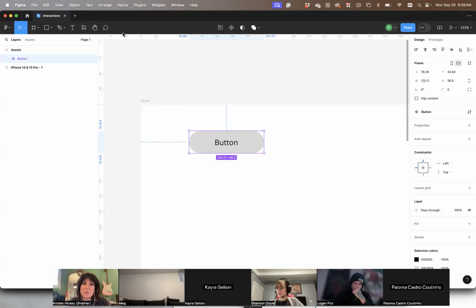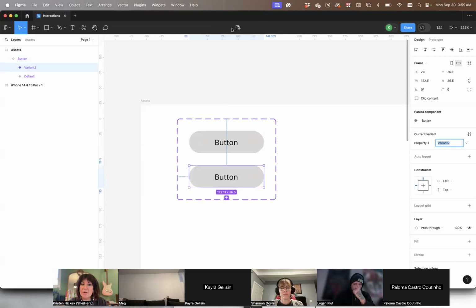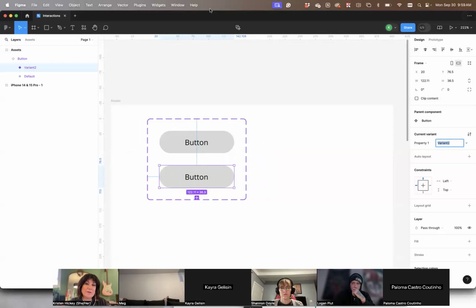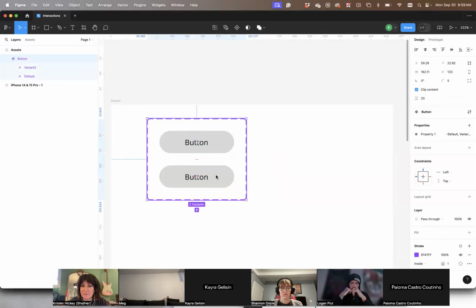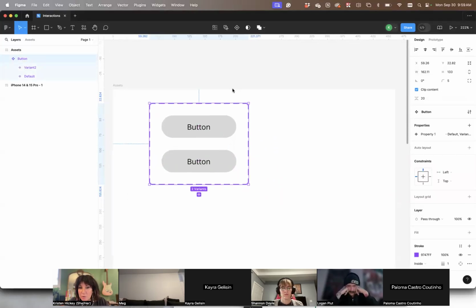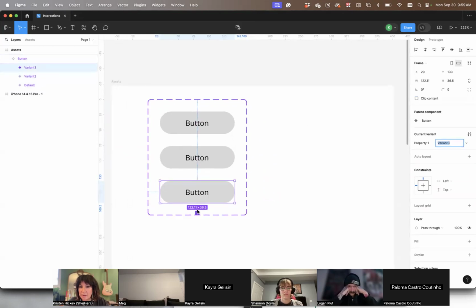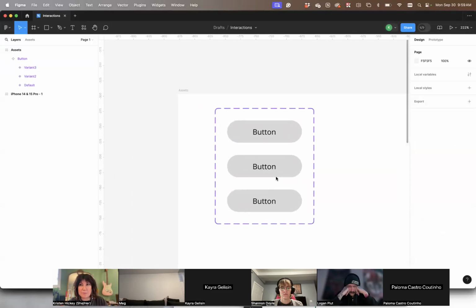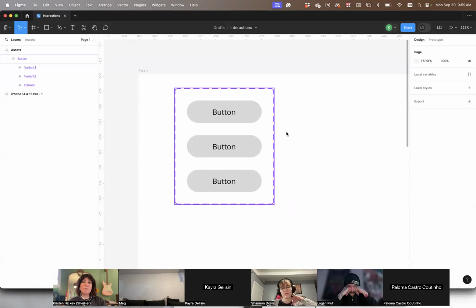But now what we need to do is add interactions to this. So you can see this little plus sign up here. Now what we're doing is adding a variant. If this is mobile, we'll probably only have one variant, but we could also have two. Once we add one, we can keep adding more variants if we need to. For the most part, especially on mobile, there's probably only one.